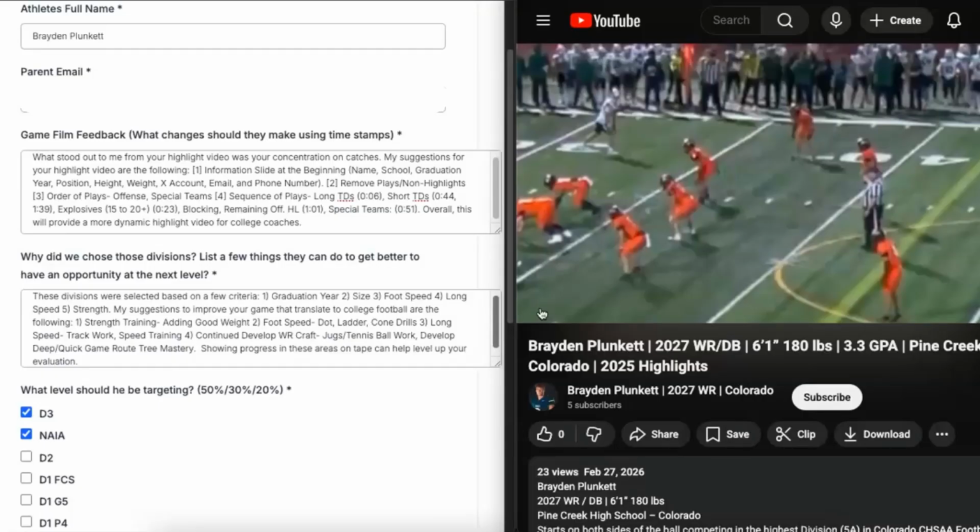Developing receiver craft even more. Jugs, tennis ball work. Okay, working on that hand-eye coordination all the time. Don't want to let up on that. As a former receiver coach, every small drill we did, we finished with a catch, whether that was with a football or tennis ball.